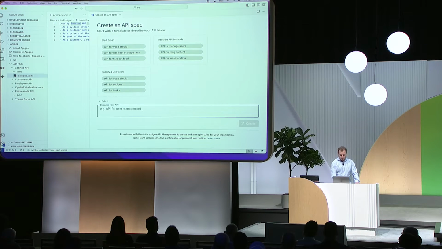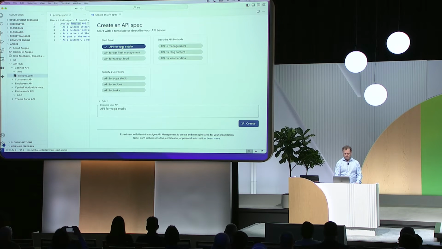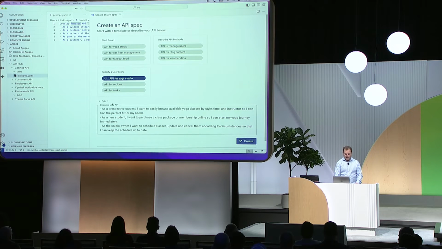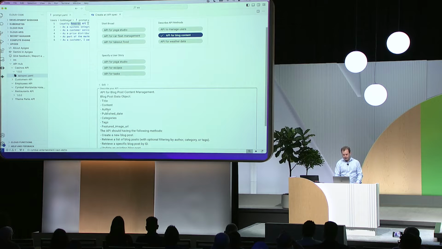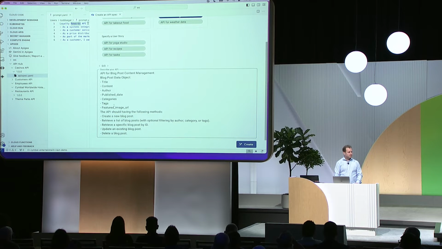OK. So she gets this nice box for natural language. Empty pages, empty boxes are sometimes concerning to deal with. So we have some prompts for her that show examples of how to write an API description. I want, with a user story, as a prospective student, I want to browse yoga classes, or describe an API for blog post content management. This sort of approach looks like it works well for HANA.